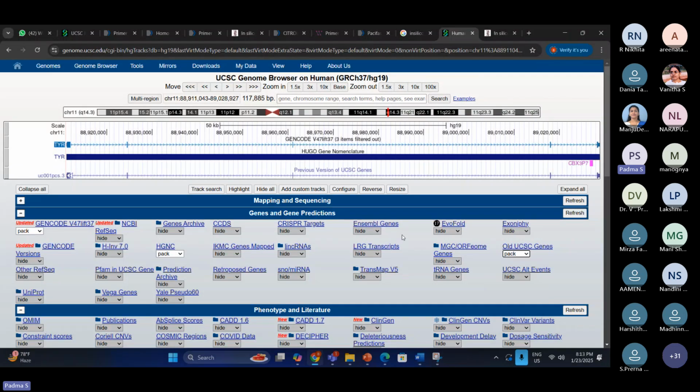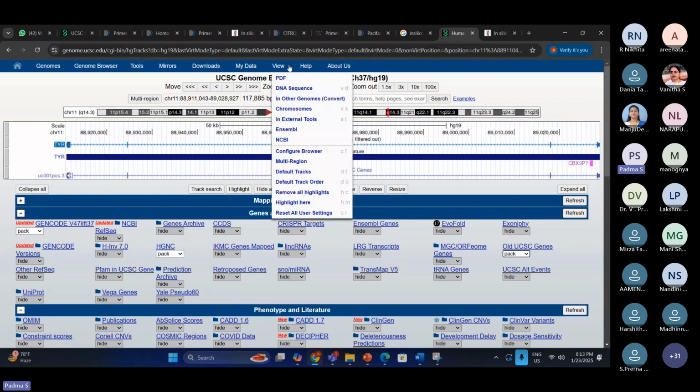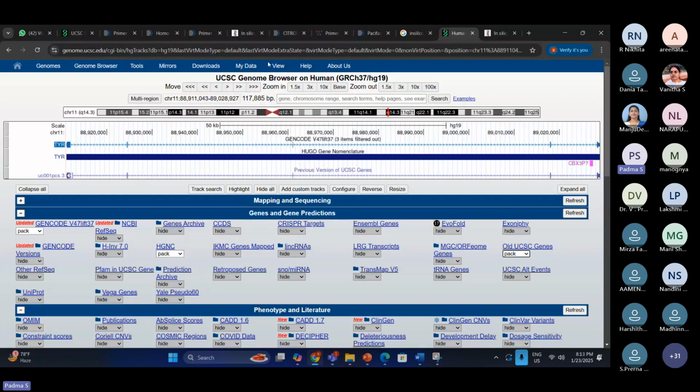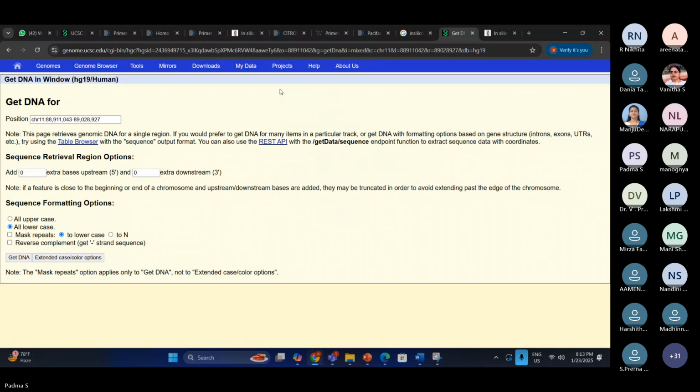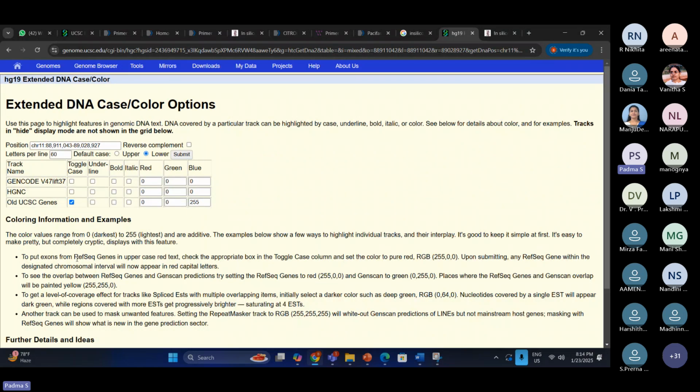And then we need to look for the amplification of the genes. So here we will go to the view button on the scroll bar at the top. The view window is there, and we will click on the DNA sequence, and we have the extended case color options.